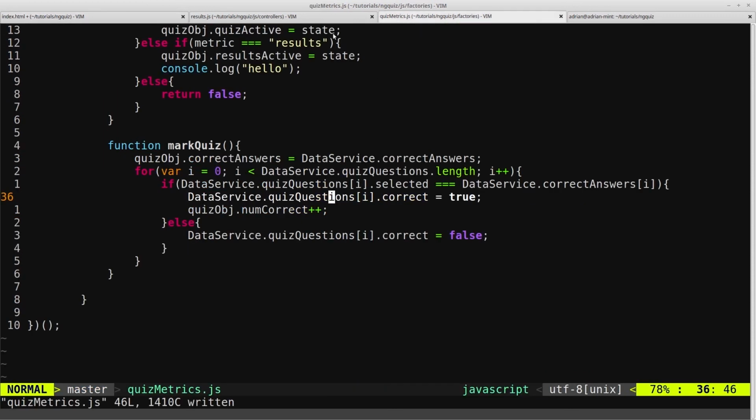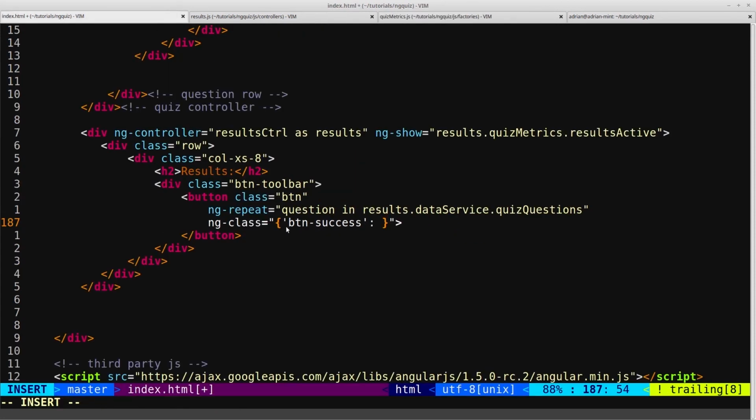So if we look in our quiz metrics service, we have this markQuiz function. Just to jog our memory, we loop through all of the questions in the quiz, and then we compare the answer that the user selected for that particular question against the correct answer. If it is correct, we set a correct flag on that particular question to true, and if it's not correct, we set it to false. So we can now use that correct flag in our HTML. We can reference that by using question, because remember we're inside our ng-repeat, which is referencing the quiz questions object on our data service, and each of those has a correct flag. So we can say question.correct.